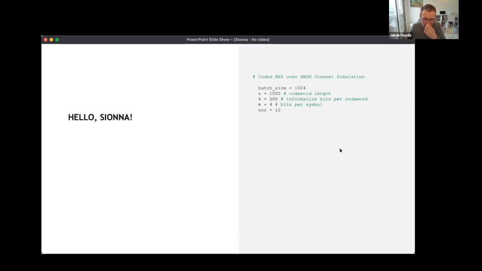Now let me walk you through a simple Hello World example, just to get an idea of what coding with Sionna looks like, where we simulate the coded bit error rate of a 5G LDPC code over a simple AWGN channel. That's really a Hello World example. You would typically start by defining a batch size, so 1024. I want to have codewords of length 1000 with 500 information bits, meaning we have a rate 1/2. Then we use 4 bits per symbol for the modulation, so it means we have a 16-QAM, and we want to simulate at an SNR of 10. Here it's 10 dB, but it's the same on a linear scale, right?